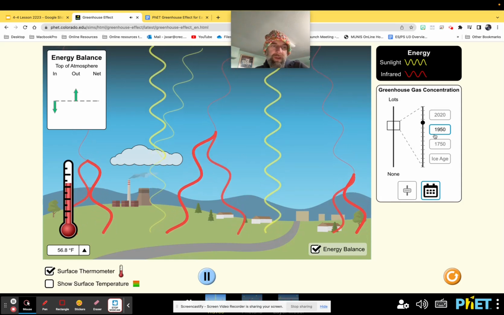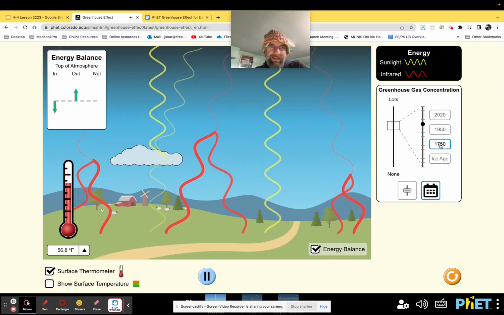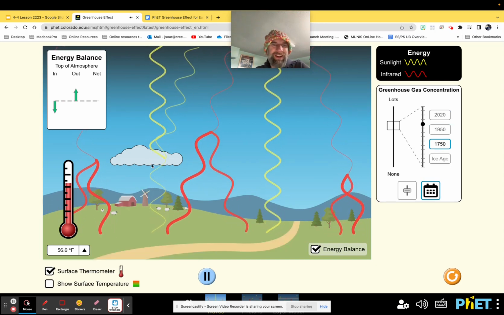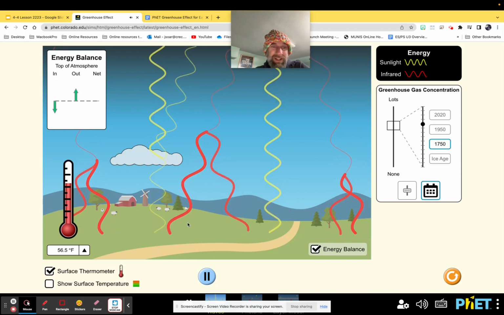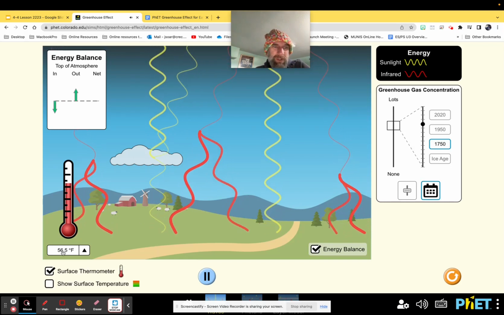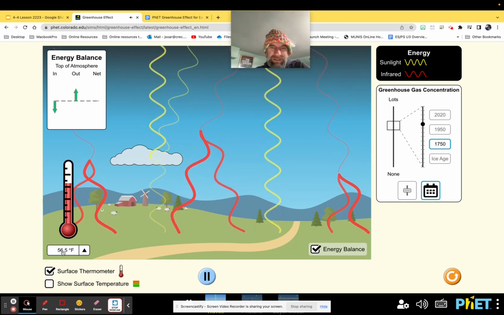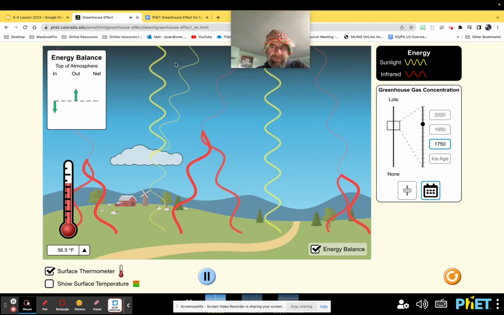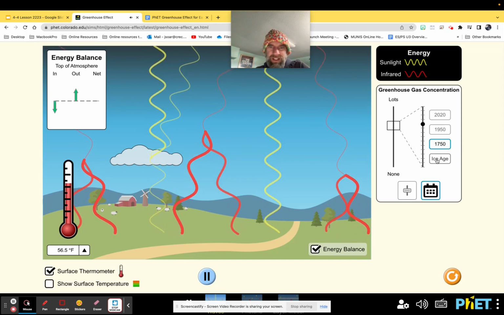Let's see what we got. 1750. Yo, dang, we got rid of all the factories and the houses. We just got a barn and some sheep. Temperature went down too. All right. Yeah, let's go for it. Let's do Ice Age.